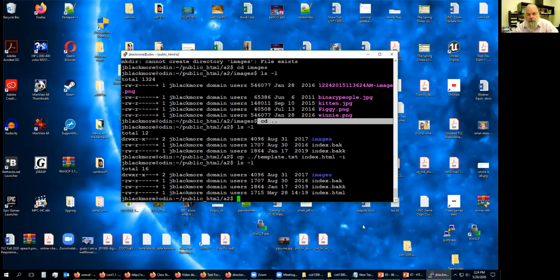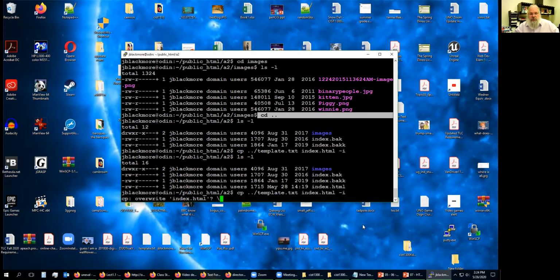Now, we know we've got index.html there. But what if we had used this command and index.html already existed? Now this is the template.txt to index.html minus i. If we hit the enter key here, it will say copy, overwrite index.html. If you didn't remember that you had an index.html there, it's always better to say no, go back in and take a look at what you've got.